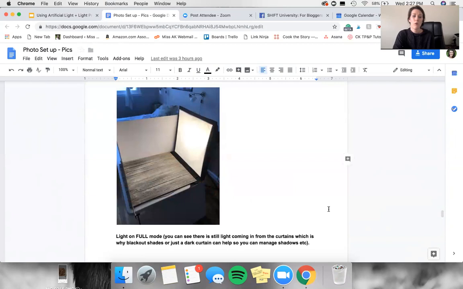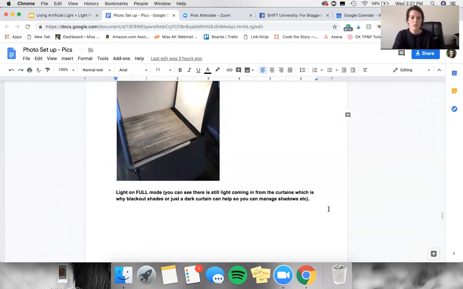So that's full mode. It's pretty bright. And also, what you're playing with in terms of all the settings on your camera, like your aperture, will also help you see how much you need your light adjusted. I gotcha.